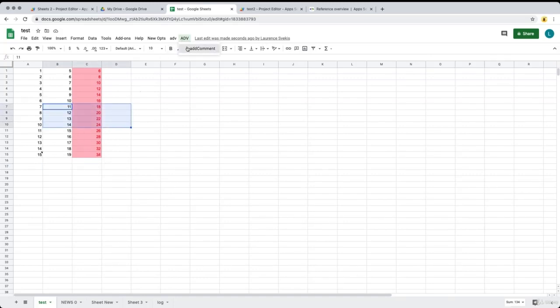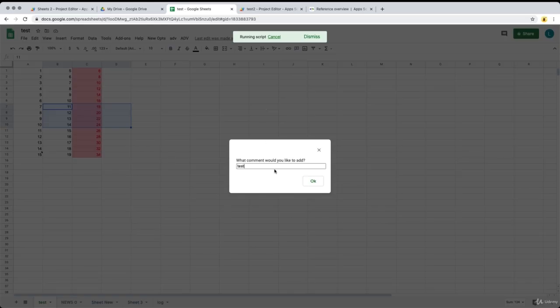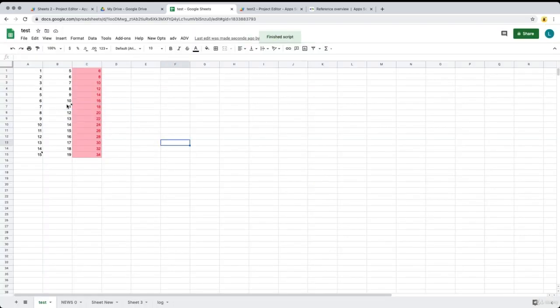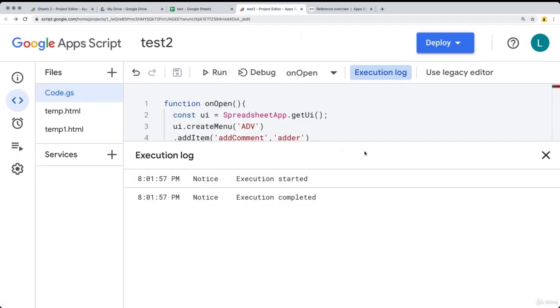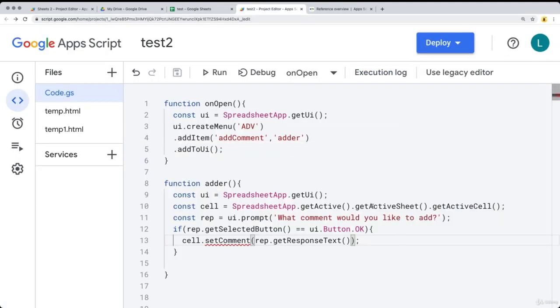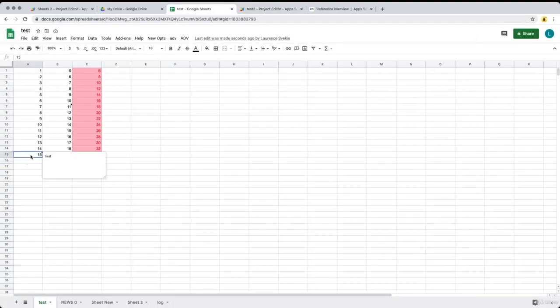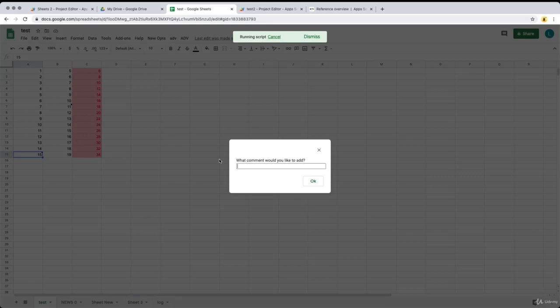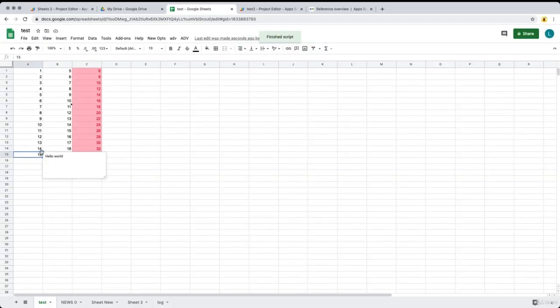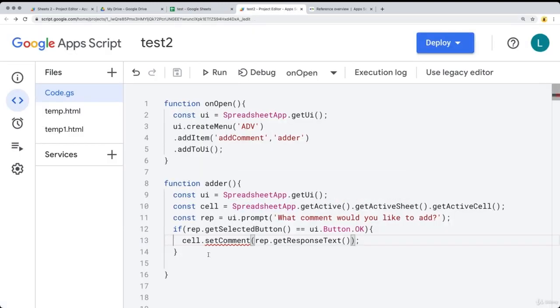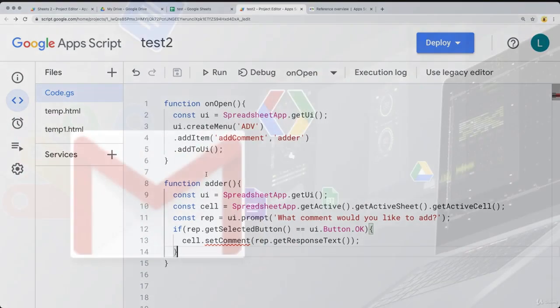And if we have multiple cells connected and we do an add comment, it's going to add it only to the first top cell because instead of getting the full range, we're just getting the active cell. So that's how you can select the cell and add a comment to it. And if we already have a comment that's existing, it's going to overwrite whatever the existing comment is. So go ahead, try that out. And that's how you can set comments in your spreadsheet using Google Apps Script.